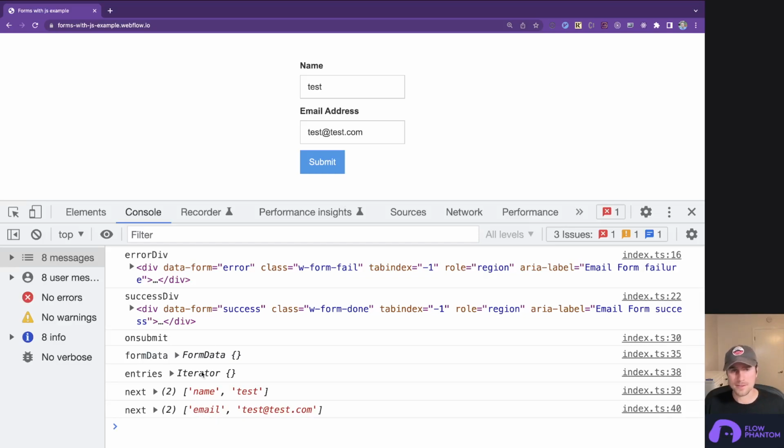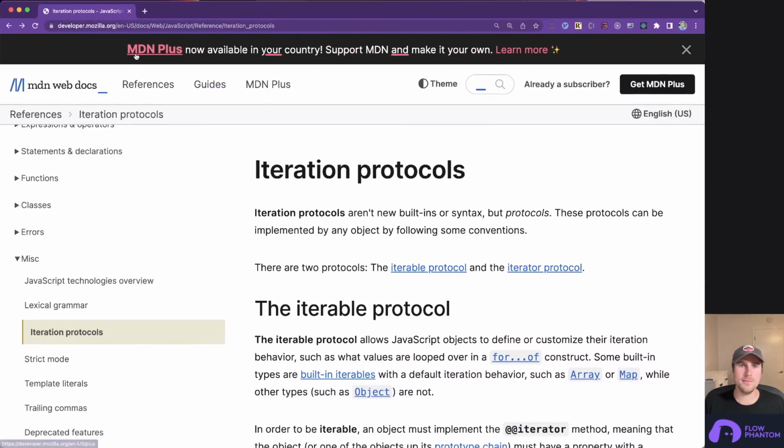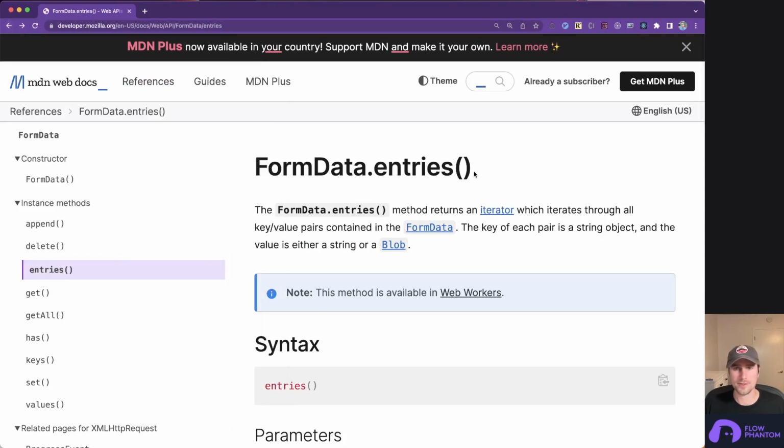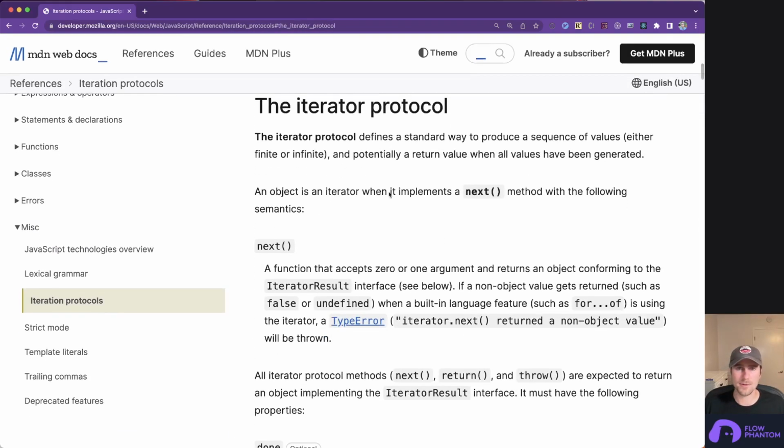Okay, so let's Google what this iterator thing is. If you go to the MDN docs and you look up formdata.entries, you'll see that it returns an iterator. If we click into that, we can see they are a protocol of sorts. Let's take a look at this iterator protocol. So this iterator protocol is just a standard way to produce a sequence of values. It's just something that's always done the same way so that JavaScript knows how to consume those values and put them into different forms.